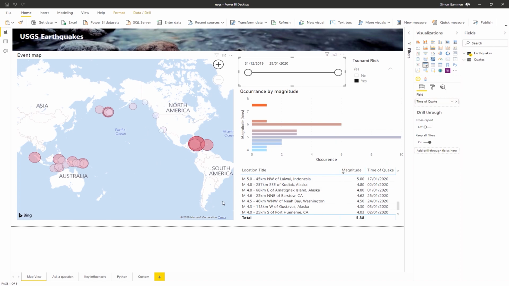Okay, so again, keeping it simple. I haven't put loads and loads of visualizations in. It's a strong temptation, just try and resist that if you can. But as I mentioned before, if you need to present lots of information, you can create various tabs. So I've got the Ask the Question one.